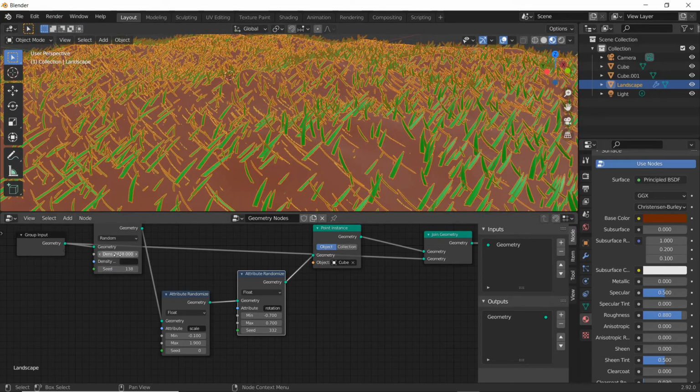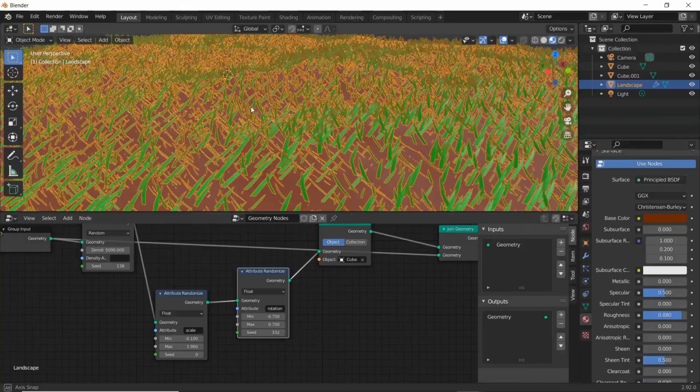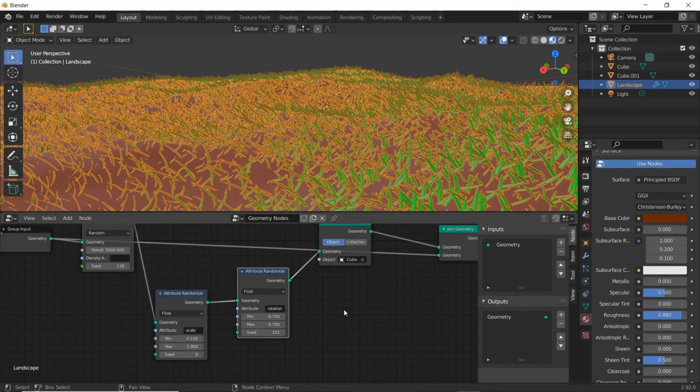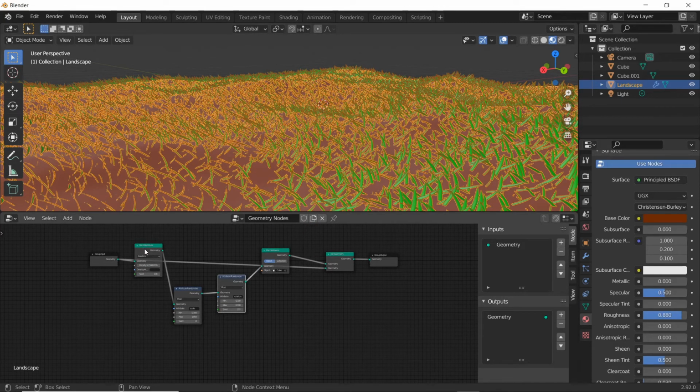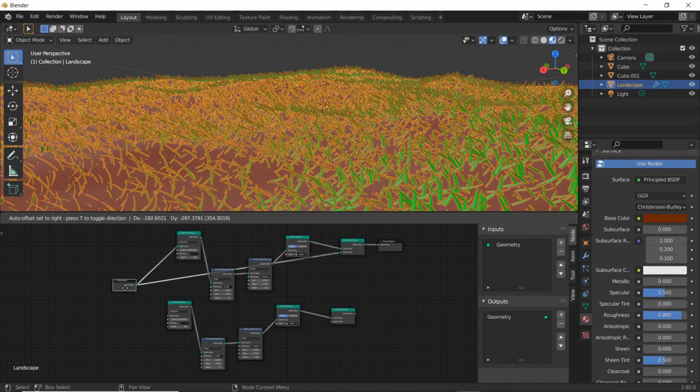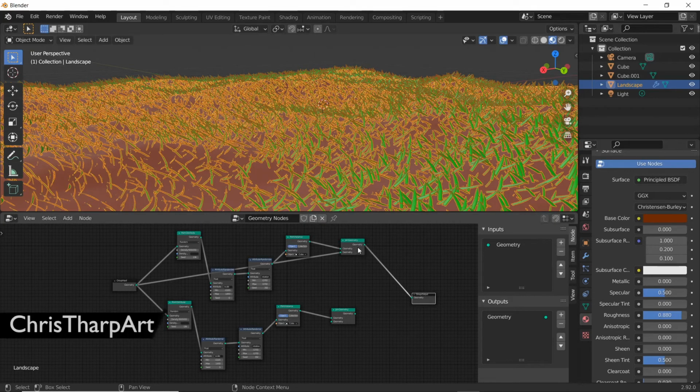We're at 2,400. Let's go to 5,000. There we go. Lots of grass. And the cool thing about this is you can just take this system, select these with B, hit Shift D, and duplicate the whole thing. Got to re-input your original geometry. And then instead of this going to your output, you're going to join it back together right here, and then send this to the output.